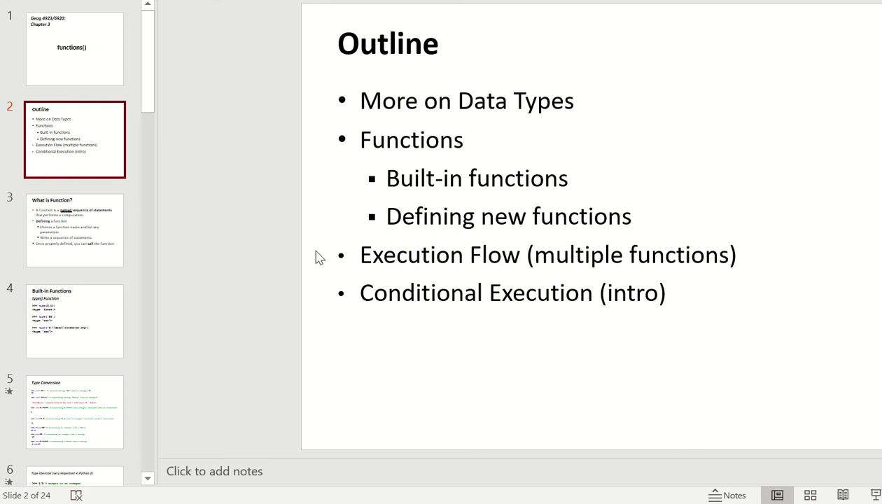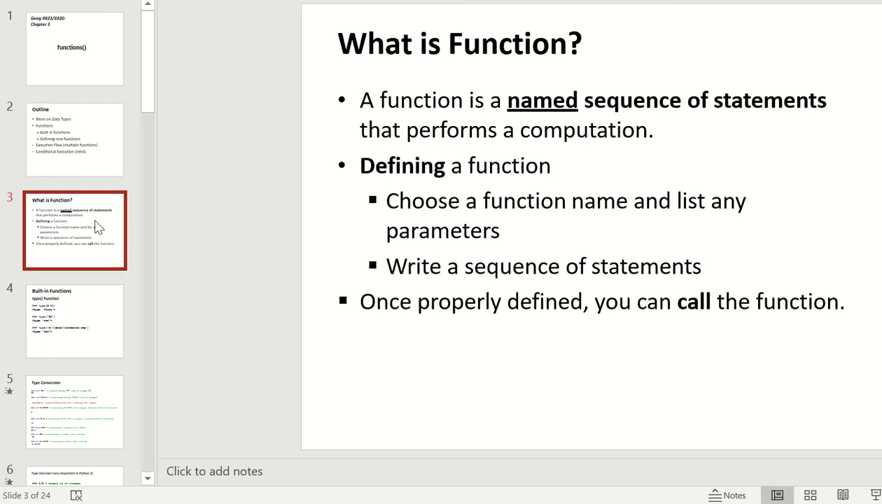Functions are a good opportunity to talk about execution flow and conditional execution. These terms have to do with the order in which statements are executed in a code and whether or not they're executed at all. That would be the conditional execution. So we'll see one example of that. That'll really be one of the next big topics we'll get into.